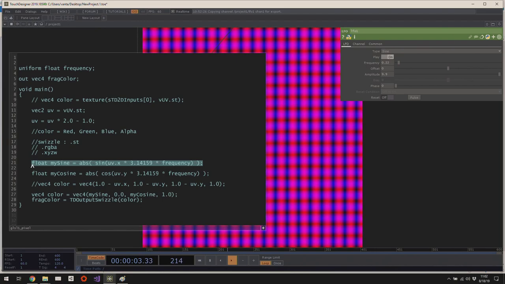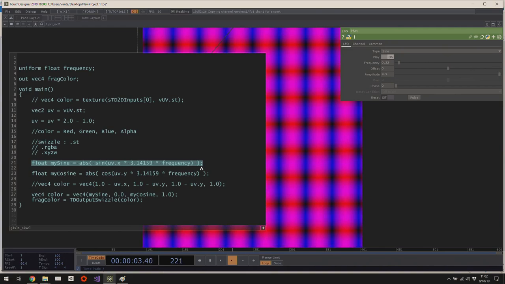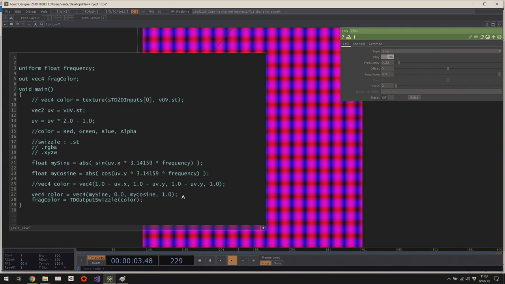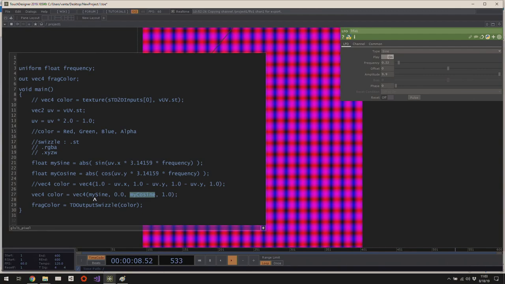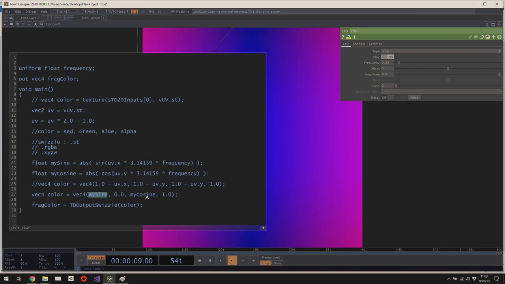This is my main line of code. This is the one that is creating a shape that I then colorize. So I'm creating a shape that is not red, it's not blue. It's just a shape. It's a float. And then I'm putting that into my color somewhere here to colorize it. So I'm saying that red is going to be equal to my sine. The green is going to be equal to zero all around. And blue is going to be my cosine.